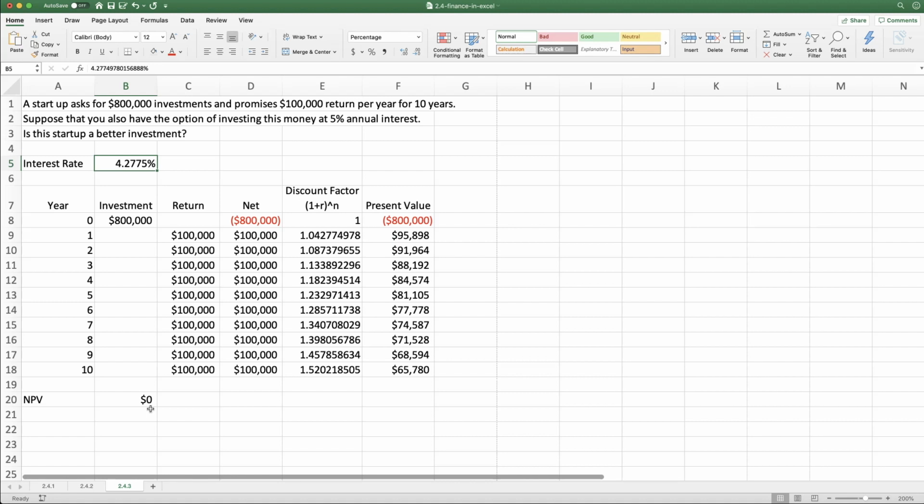An interest rate of 4.2775% will make this startup have the same present value as just straight investment using compound interest. Net present value is a significant technique in making business decisions when comparing different investment choices. Thankfully, Microsoft Excel makes it easy to compute net present values.